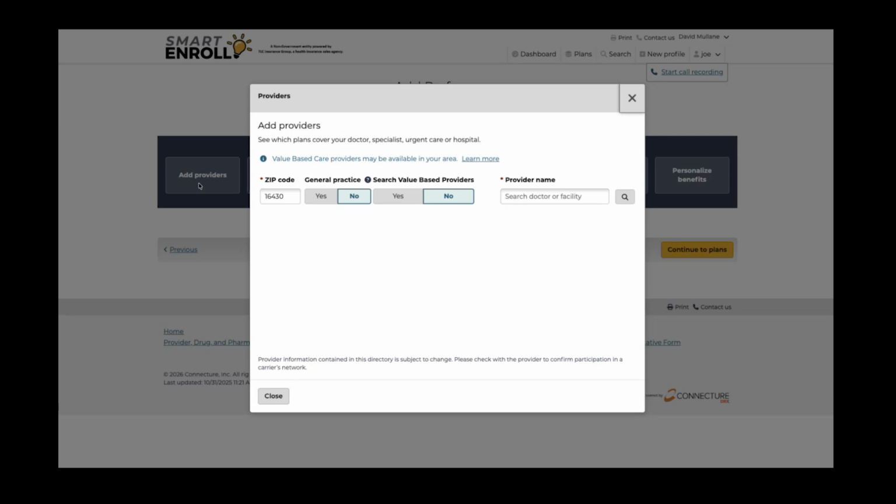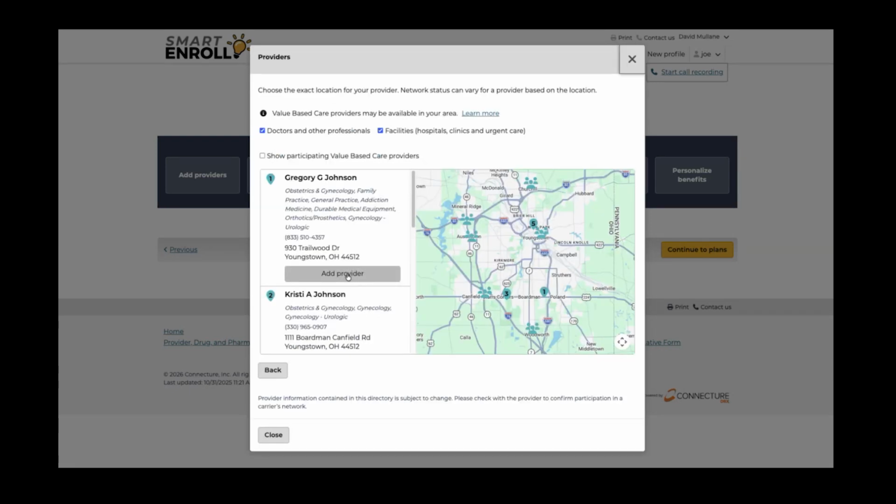So Smart Enroll and now even Medicare.gov now have the ability to add providers to your search. The search tool is very easy to use. You simply start typing a name. I'm going to go ahead and add Greg Johnson.